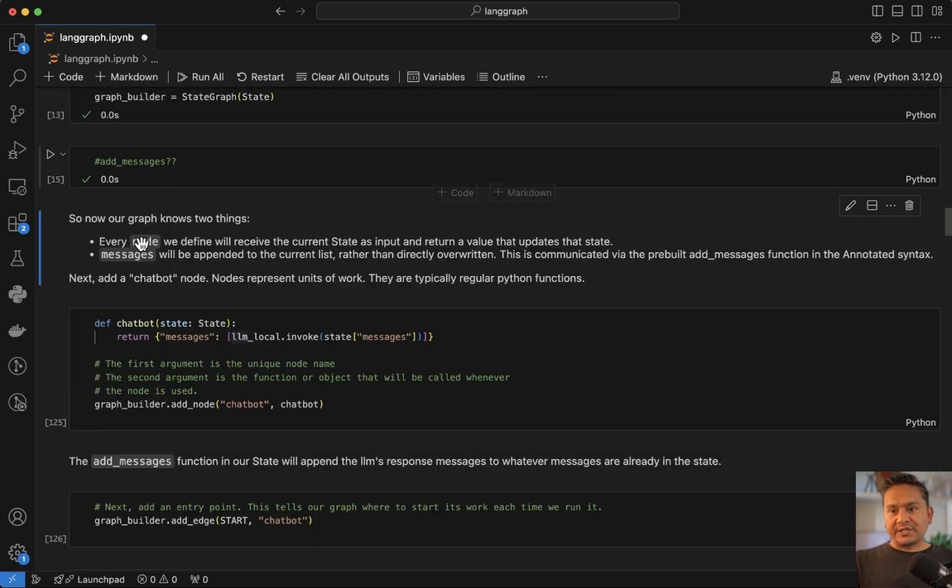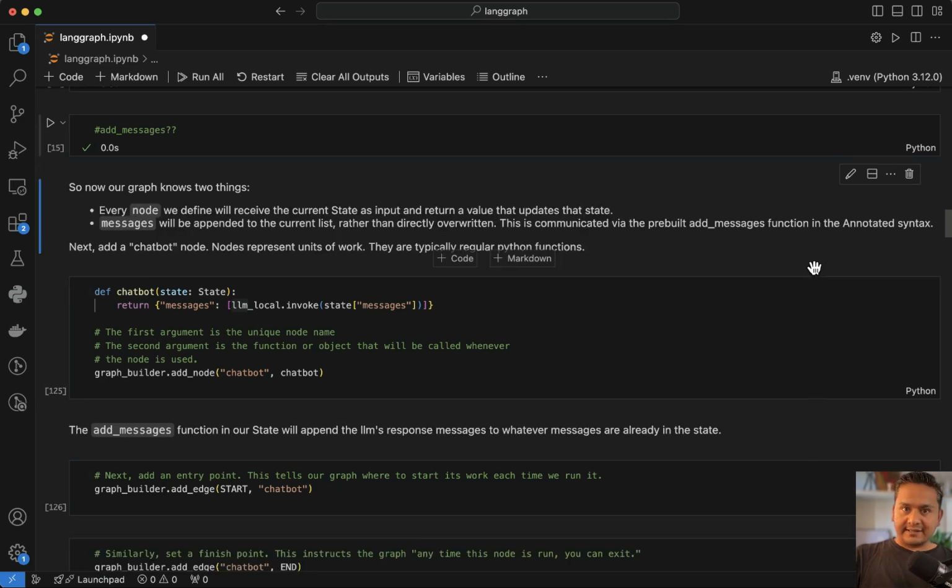Where was I? I was here. And now our graph knows two things, right? Every node we define will receive the current state as input and return a value that updates that state, right? And the messages will be appended to the current list rather than directly overwritten. That's what I just showed you, right? And this is communicated via the pre-built add_messages function in the annotated syntax. That's what I just showed you.